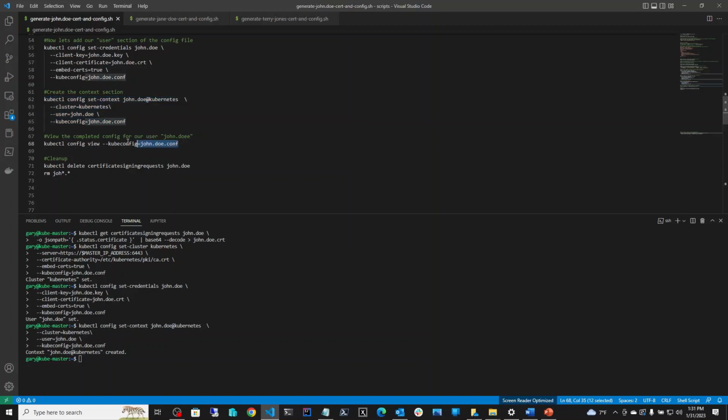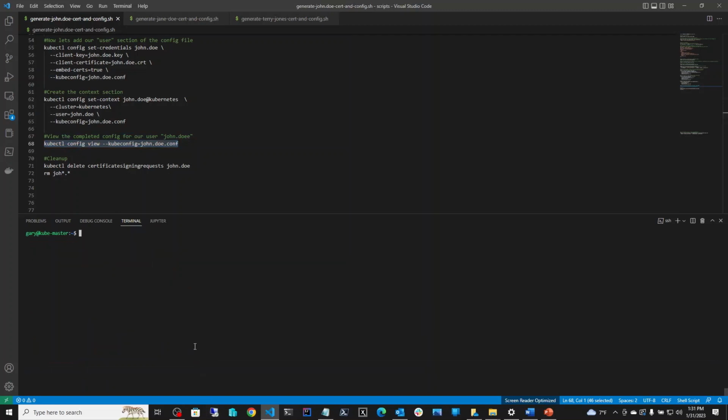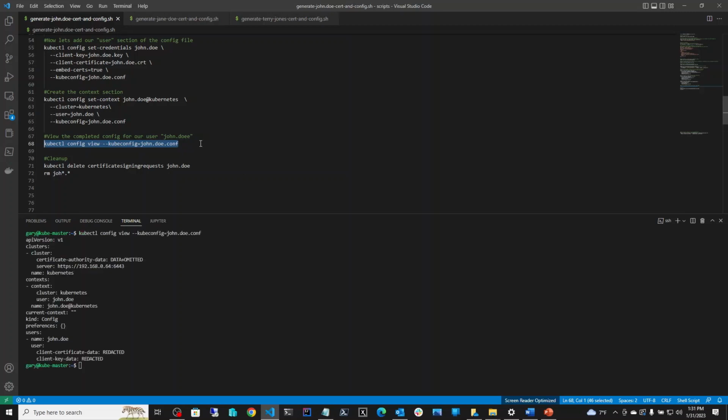In order to take a look at the completed information, let me just first clear this. For the configuration file that we created, you can do kubectl config view --config=john.doe.config. Basically, you're going to read the content of the config file that we created. You can also open it in Nano or whatever your favorite editor is. You can also see the same information inside. So basically, this is the configuration file that was generated for our user John Doe.